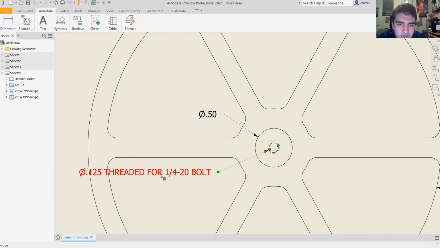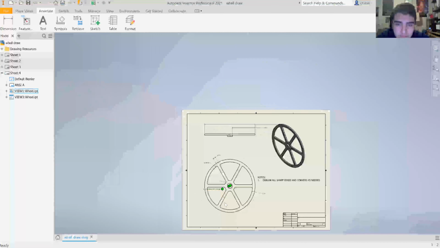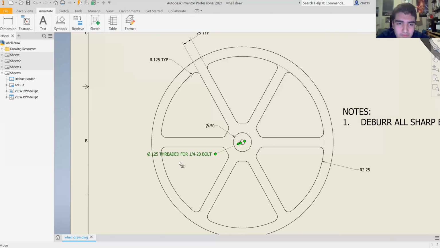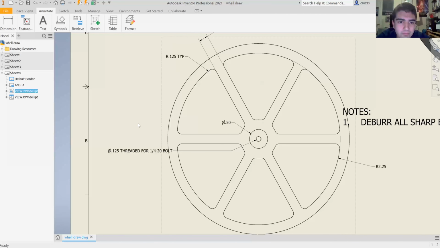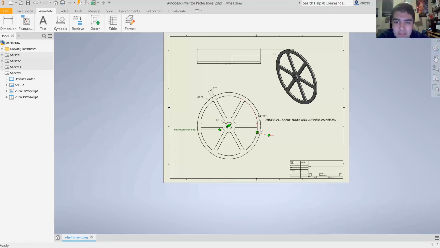Well, this is threaded for a 1/4 bolt. And then another good thing to do is make sure that all of this stuff is annotated appropriately and moved to a space where it's not really obstructing anything. So I'm going to go ahead and move this over a little bit. I'm going to grab it here in the corner, try and hit escape, and then grab this and move it over a bit. There we are. And that way I can move this to a place where it's not touching anything. People understand what that looks like.